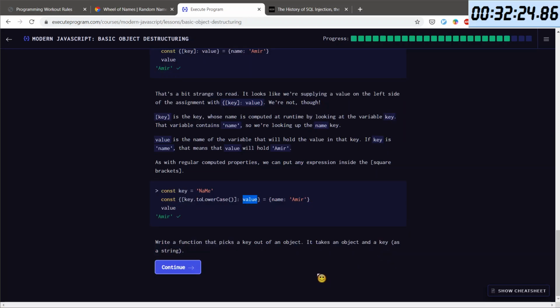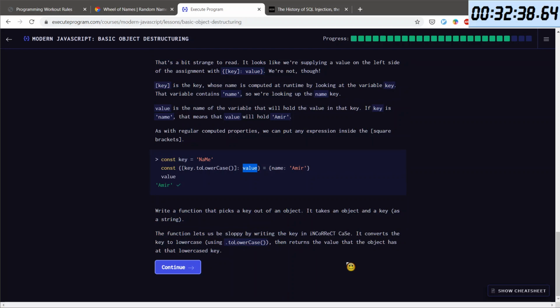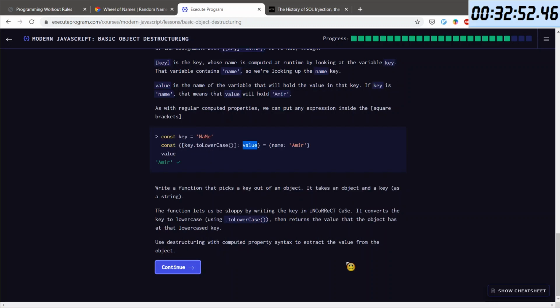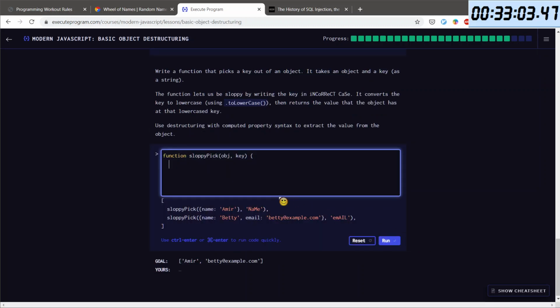Write a function to pick a key out of an object. It takes an object and a key as a string. The function lets us be sloppy by writing the key in incorrect case. It converts the key to lowercase using dot toLowerCase, then returns the value that the object has at that lowercase key. Use destructuring with computed property syntax to extract the value from the object. That's what they did in here, right? So I will do exactly what they did.